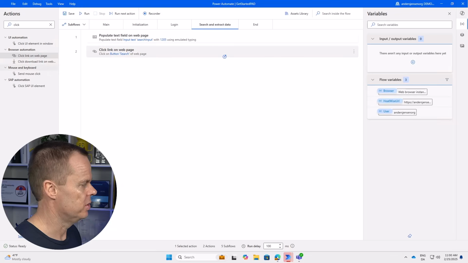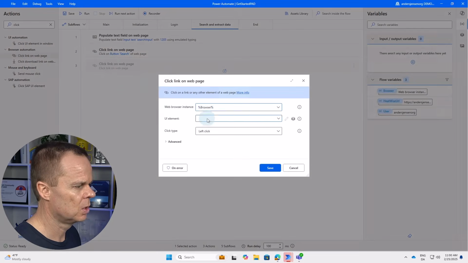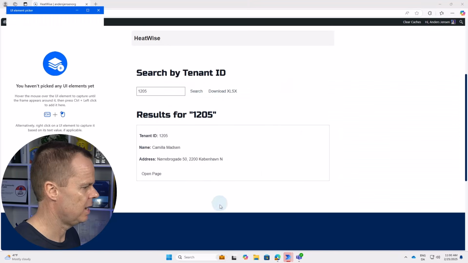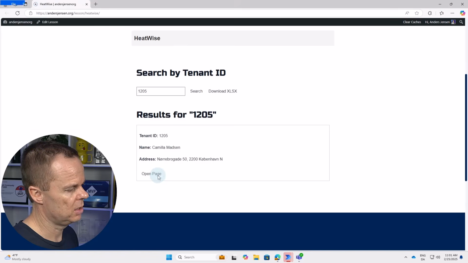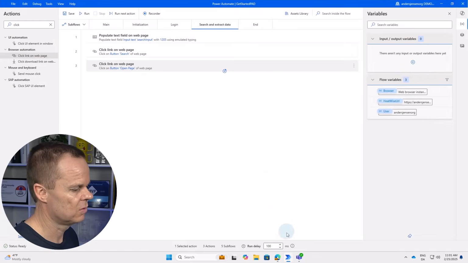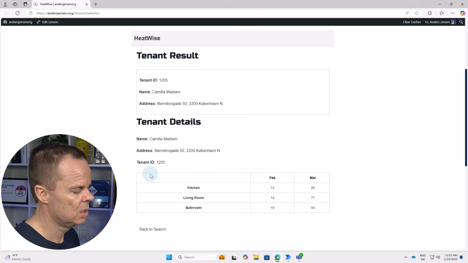We will do that with another click link on web page. So I drag this one in, create another UI element, add UI element, find the open page button, press Control and click with my mouse. I hit save. And let us just do that here, because once we do that here, we will extract the data.